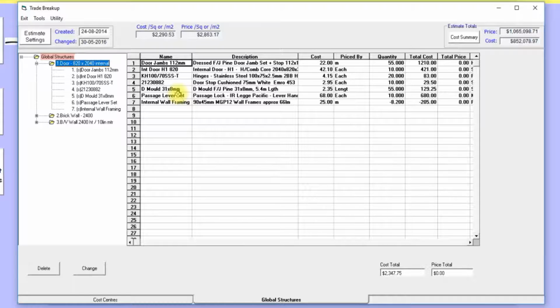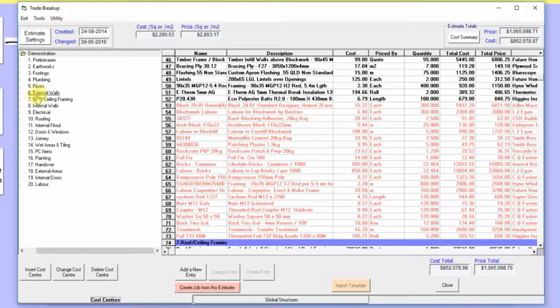So when you drag this global structure, go back to the cost centers or the full estimate, we drag it into the estimate. Door, for example, could be assigned to doors or windows. Some items could be assigned to doors and windows, and others could be assigned to internal doors. So when you drag the global structure into the estimate, they're assigned automatically to all the different cost centers or trade breakups.